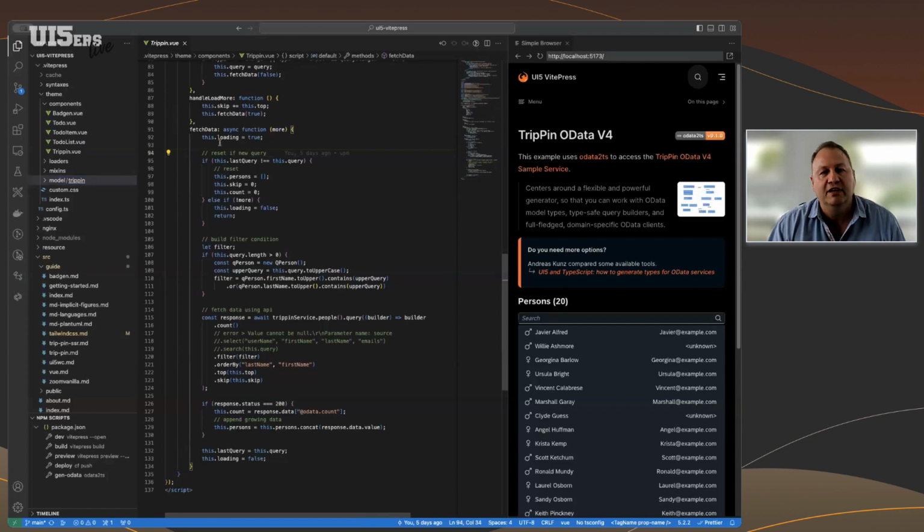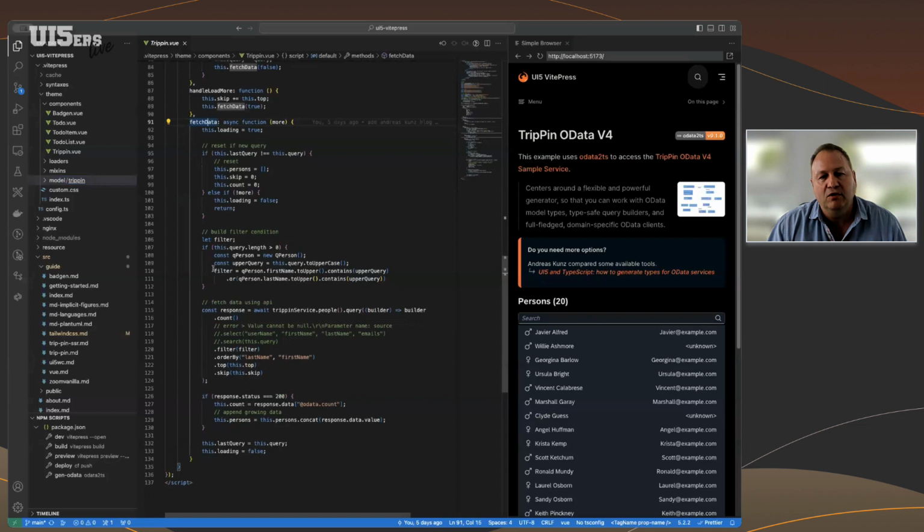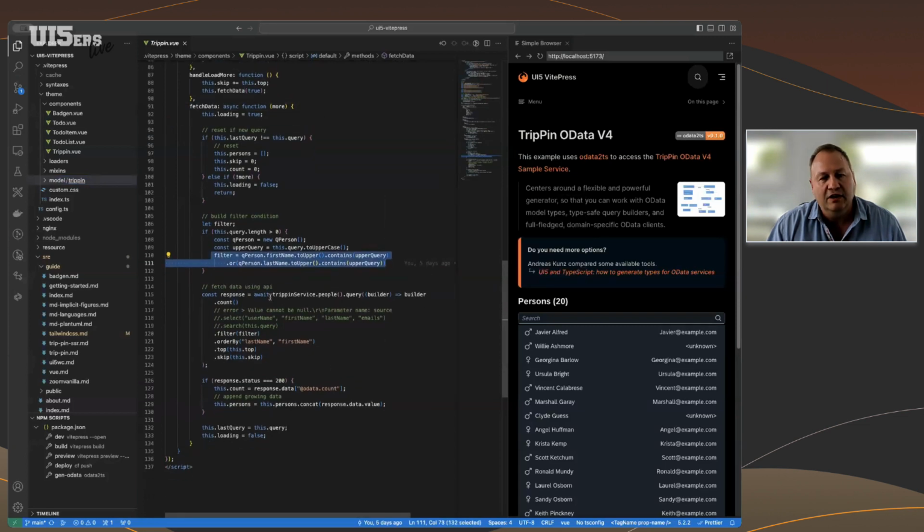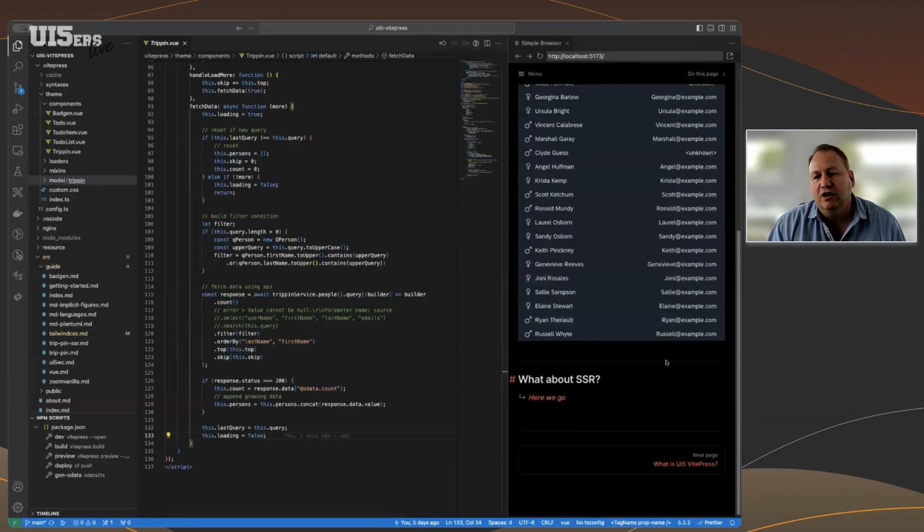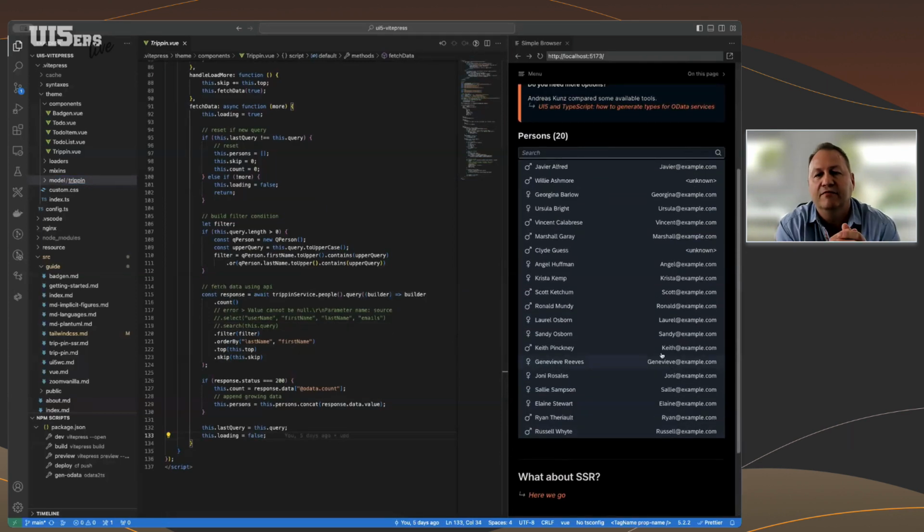You have this fetch data functionality. And with this TripPin, you have a nice API on top of it to build the filters. And then you have this service interface here for people doing this stuff, for skip, filtering, and ordering. And then you automatically get this functionality, including paging and everything you need on top of an existing OData service.